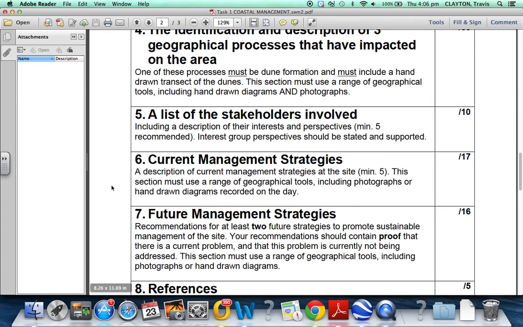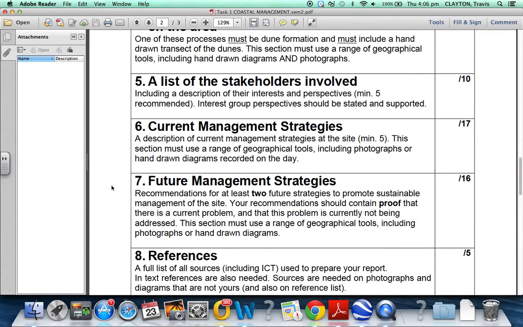So, future management strategies. You need at least 2. Your recommendation should contain proof that there is a current problem. A photo will show this perfectly. Okay? If you're trying to tell us that pest control needs to be implemented, you need photo evidence. Take a photo of like some rabbit poo, or if you can get a photo of a rabbit, even better. If you're doing fencing, get a photo that shows where the grass meets the bush and that there's no fence there. So get some proof. Show that there is a need for it.